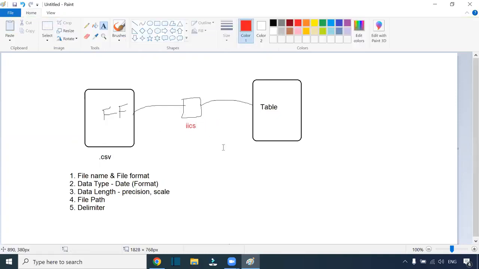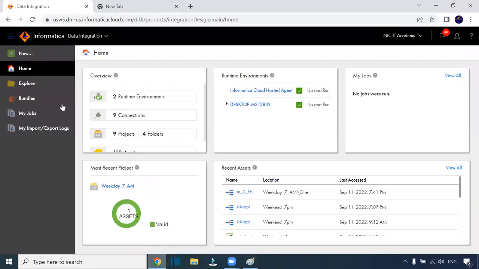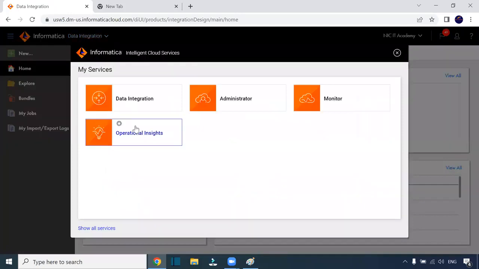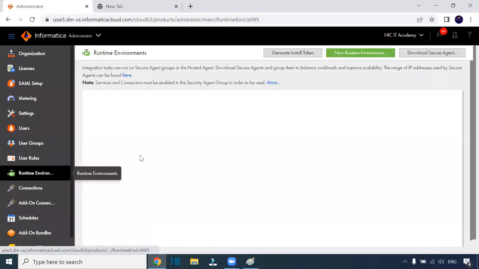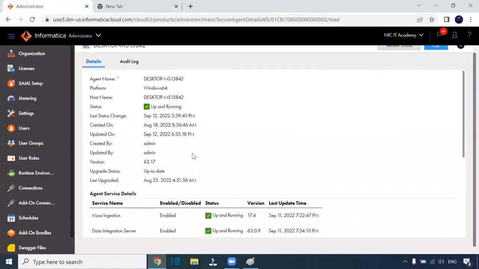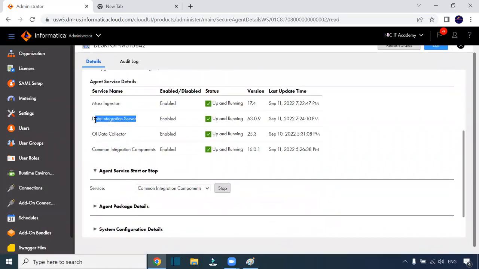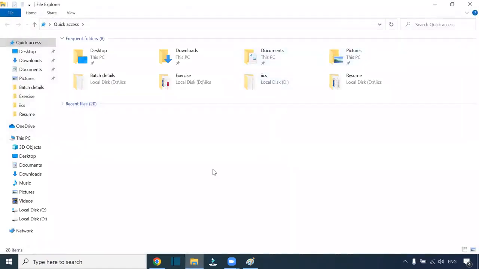Whenever you start your IICS, don't do anything else at first. Just start your machine and log into Data Integration. Check whether the runtime environment is up and running. If it is not, go to the administrator page and check. As I told you previously, sometimes it might have been running for a long time and the data integration services are not up and running.